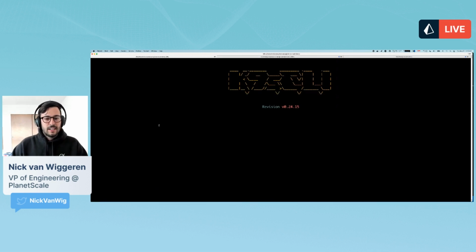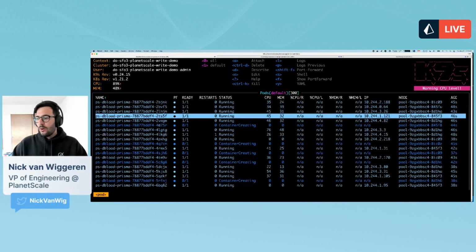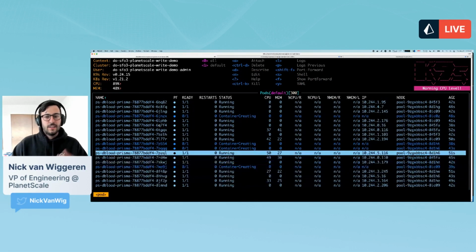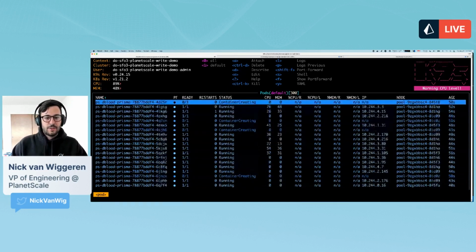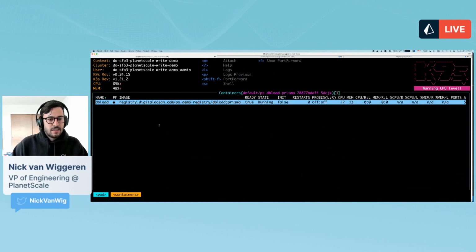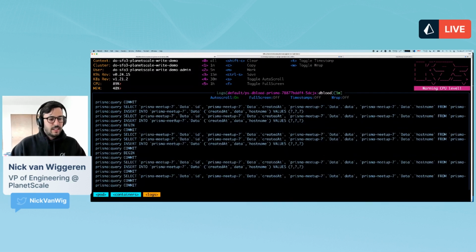So we're going to go back into this, and now we can see we've got a whole lot more of these either in running or in creating. And Kubernetes is going to take some time to churn through this. It's not easy, but if I go into any one of these, I can see again, we've got connections. It's just going no problem. In fact, it's going to warn me that I'm using too much CPU while it creates all of these, but that's fine with me.